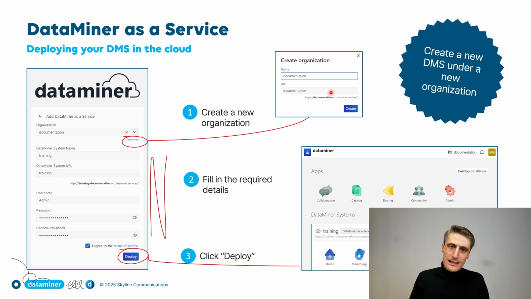I'll immediately do that in a demo. So this is the easiest way of doing that. It means that everything is taken care of for you. So all the DataMiner compute nodes and storage and all of that is handled in the dataminer.services environment. Let's take a look at that.